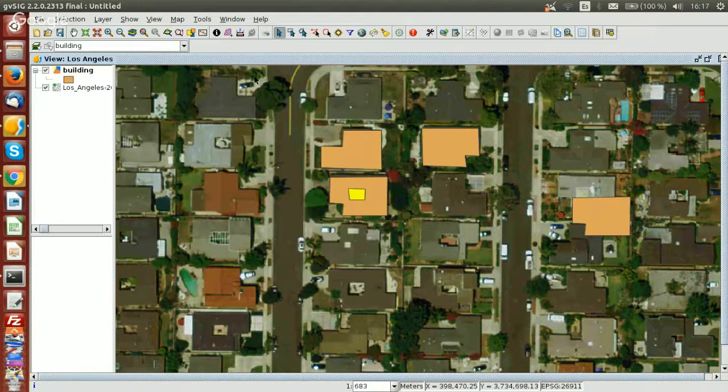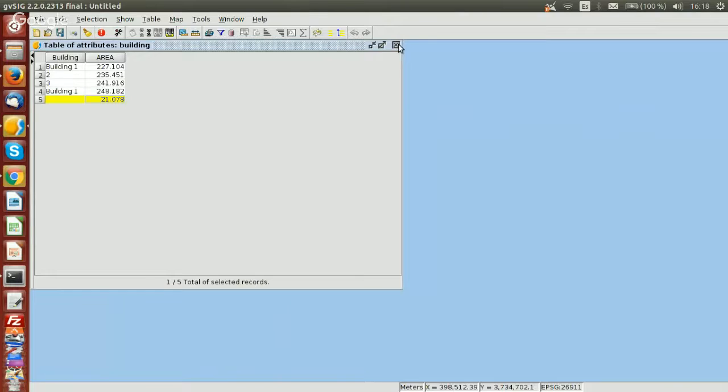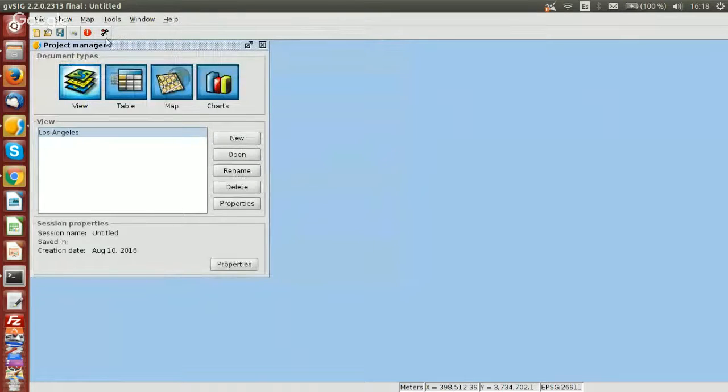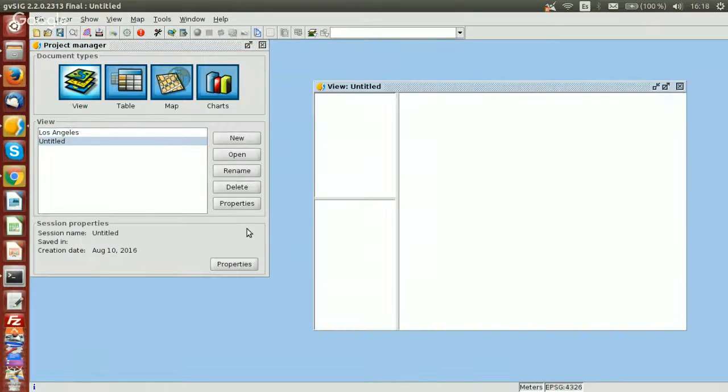Now I'm going to show you the geoprocesses. There are more than 200 geoprocesses that you can manage from the toolbox. First of all, we are going to create a new view. In this case, we have opened the project manager. We can go to the project manager from the show menu too, and we are going to create a new view. The reference system of this new view is for Japan.